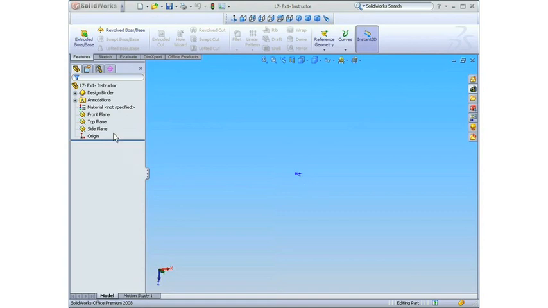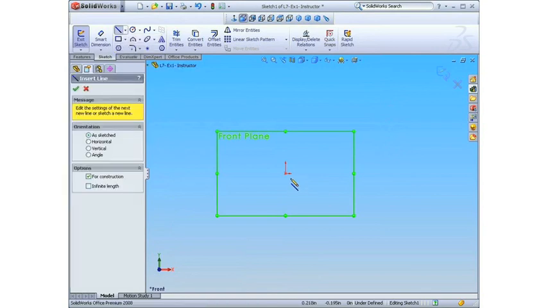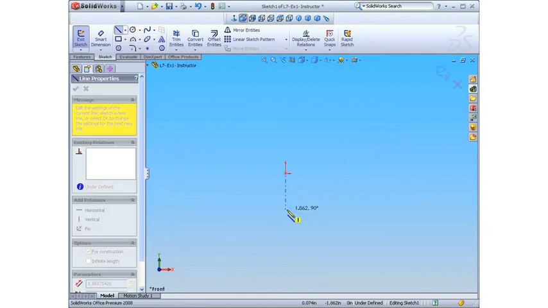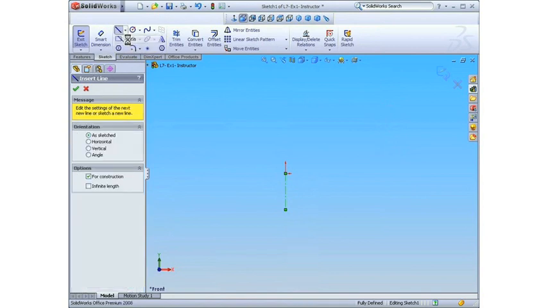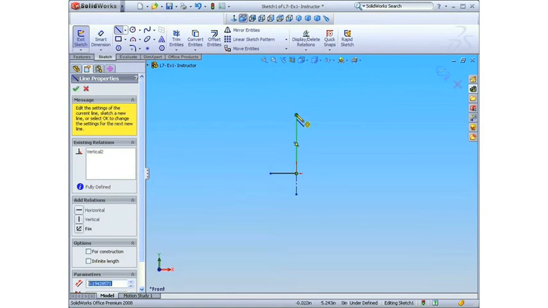Now to begin, we're going to select the front plane and select sketch. Then we'll start by selecting the centerline tool, and I'm just going to draw a small centerline in the downwards direction. Next, I'll activate the line command. I'm going to draw one line over horizontally, vertical line up, and another horizontal line.